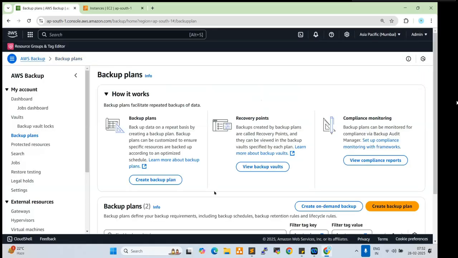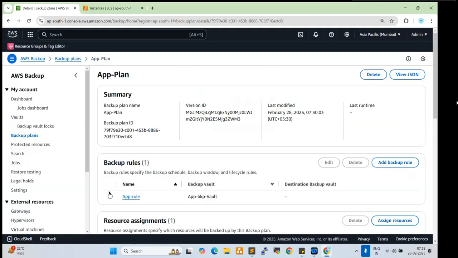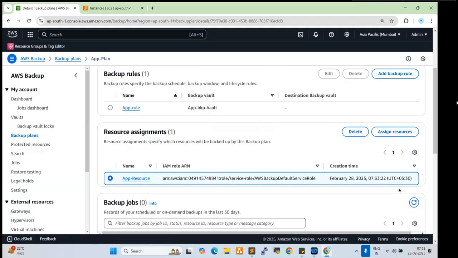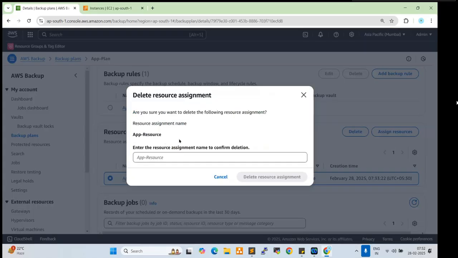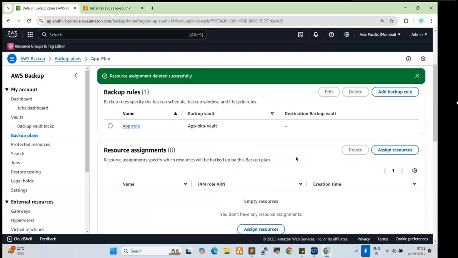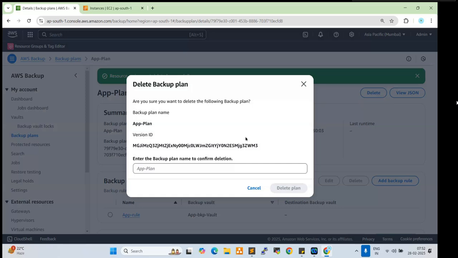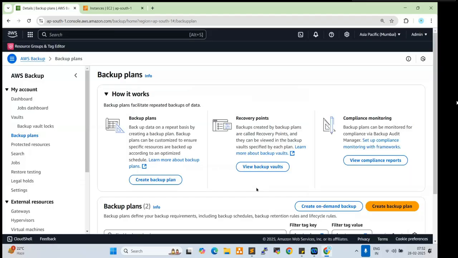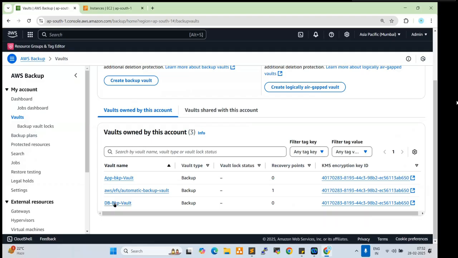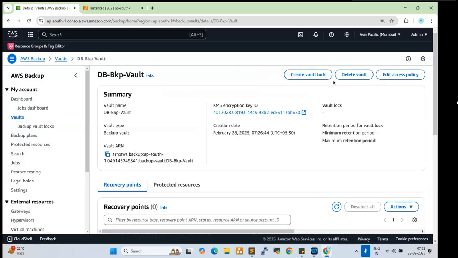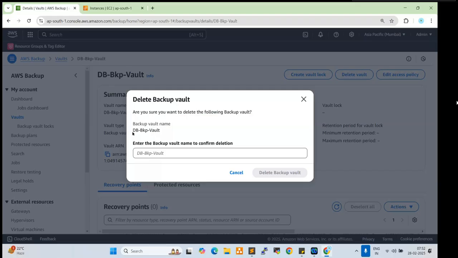Right. Next, one more plan is there, which is the app plan. Click on the app plan. Remove the app resource. Delete. Give the resource name. Now remove the app plan. Delete plan. After that, you can remove the vaults also. Two vaults are available, right? Select the DB vault. Click on delete vault. Give the vault name. Click on delete backup vault.